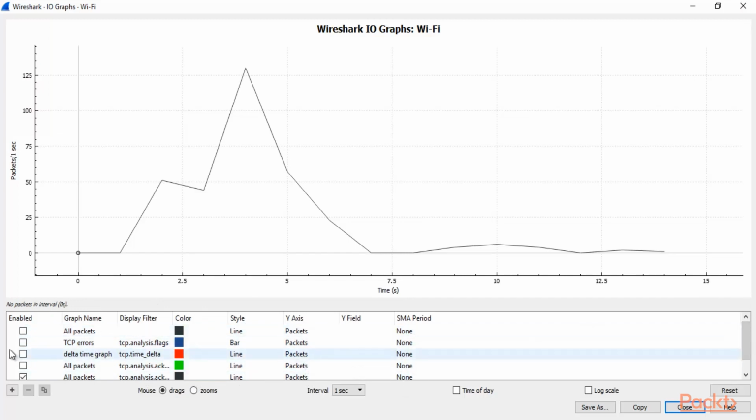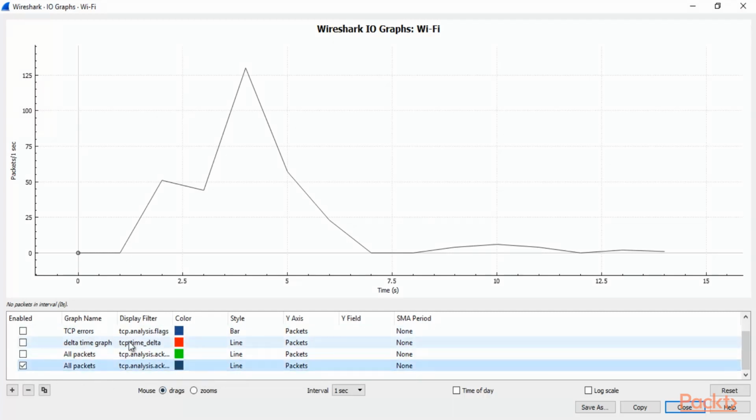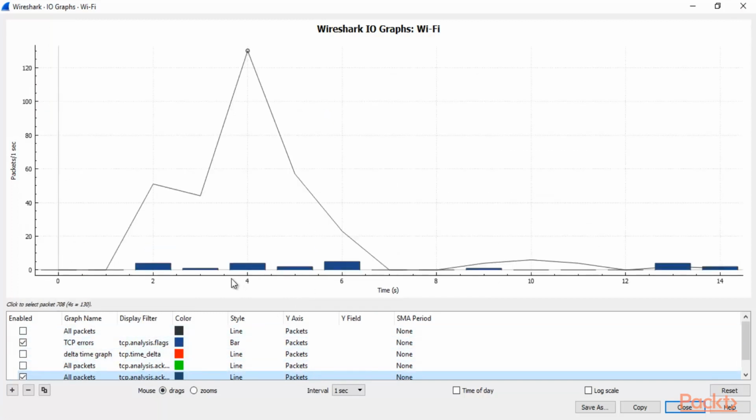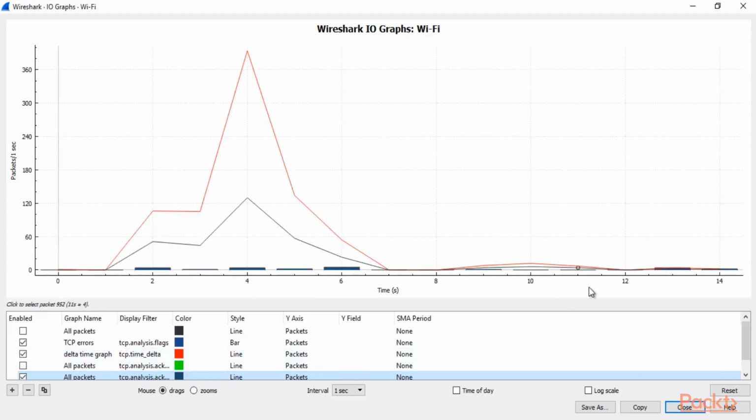All right. So in the graph name, you can see all packets, TCP errors, and delta time graph, and you can see that coloring is also available with the display filter. Now, what if I want to include TCP errors? You can select it, and here you can see that it is showing you the TCP errors in blue color. So these are the TCP errors. All right, if you want to check the delta time graph, you can select it here, and you can see this is the delta time graph. It shows the difference between two packets, the time interval. This is the delta time graph.